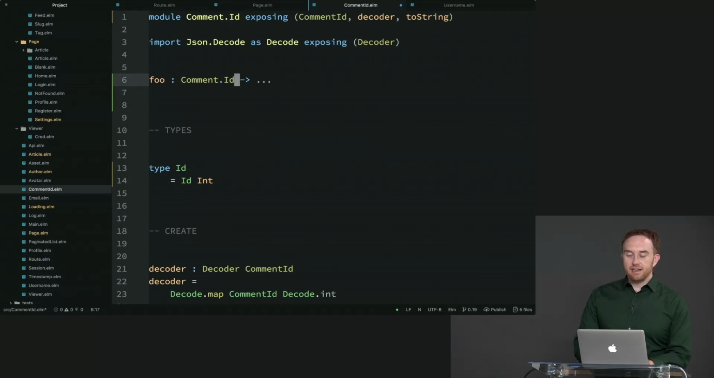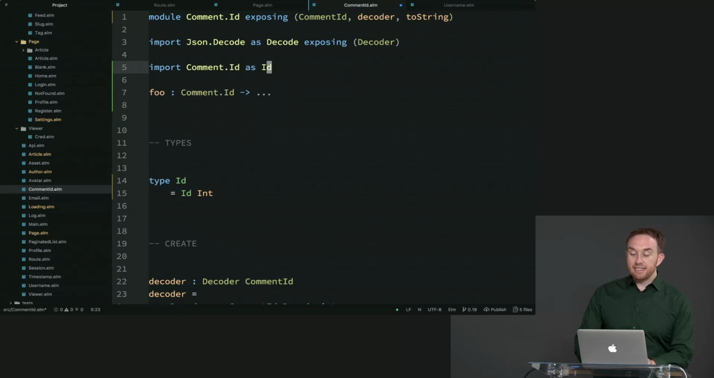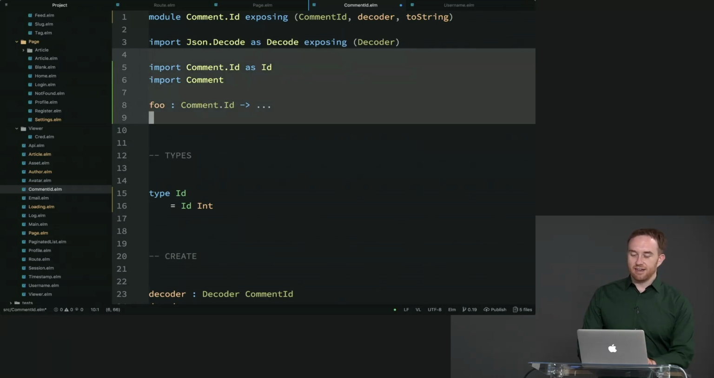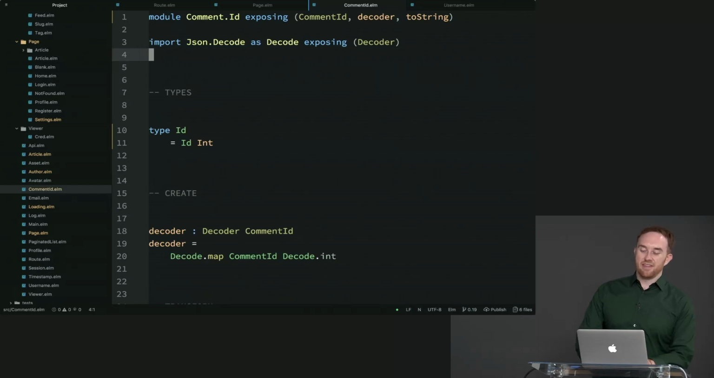So I would have to say Comment.Comment.ID, or sorry, Comment.ID.ID, which is kind of weird. That's not really what I wanted. Also, if I want to import this as an alias, like I say import Comment.ID as ID, well, now I potentially have a namespace conflict with the actual Comment module itself. So in the end, I decided, you know what, as neat as this looks, I don't think it's actually the right choice. I think I'm just going to name my module CommentID and leave it at that.